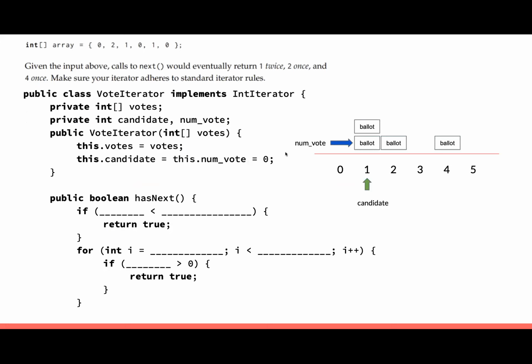So let's look at this skeleton on how to implement the hasNext method. On the right, there's a little diagram that would hopefully give you some idea of how to do it. And let's take 2 minutes to do that.